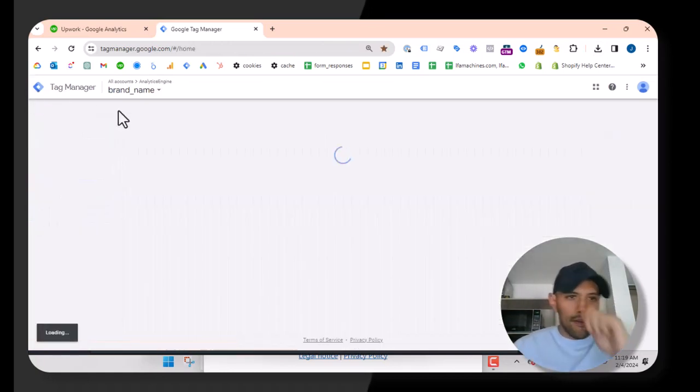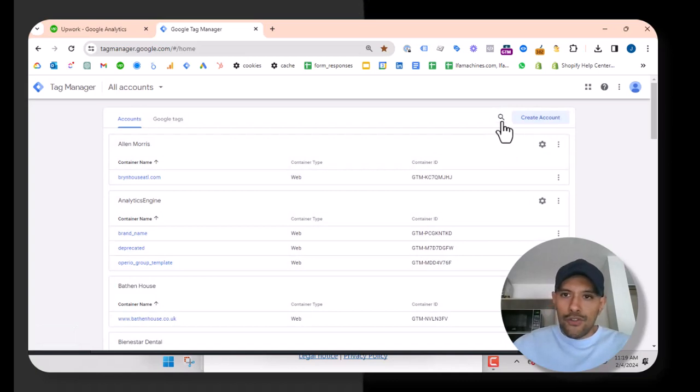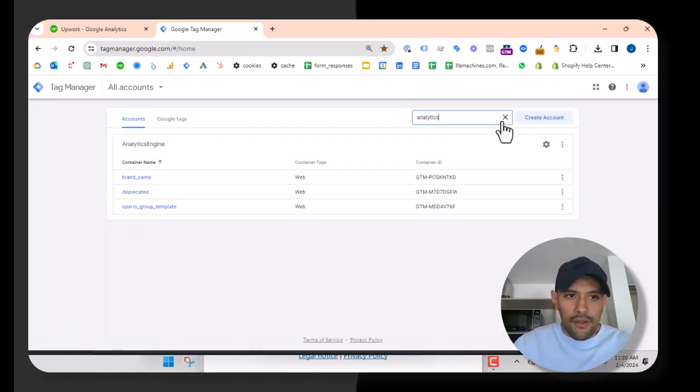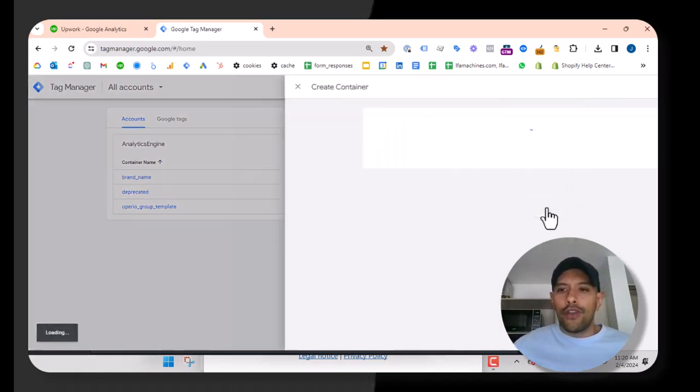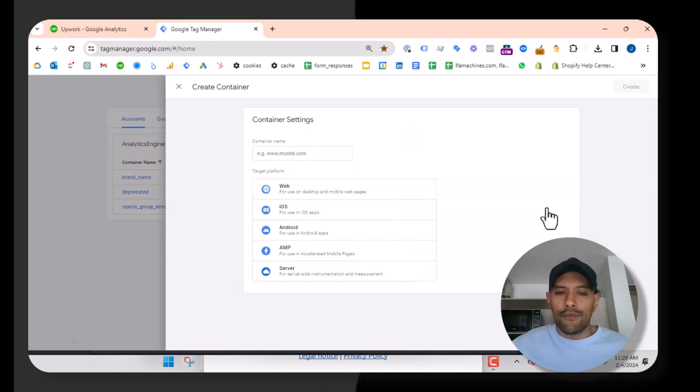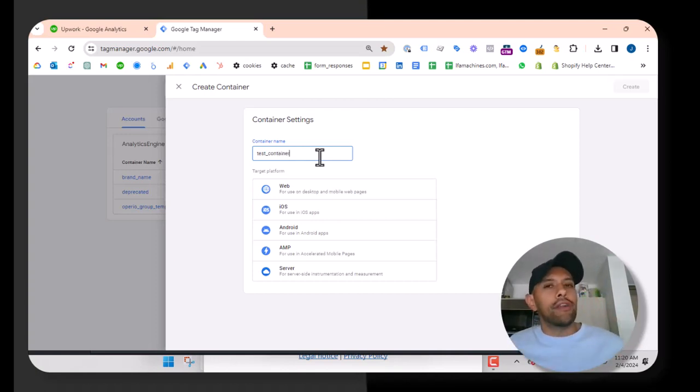So I will go back here. I will search for my account, Analytics Engine, and we will click the three dots here, create a container. Awesome. And we will name the container, let's say, test container. You have to create the same type of container that you exported, it has to be the same container, right?